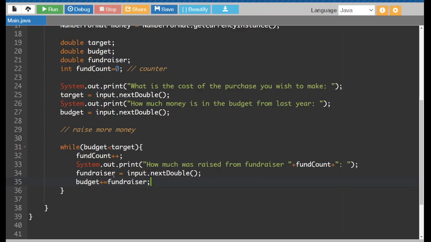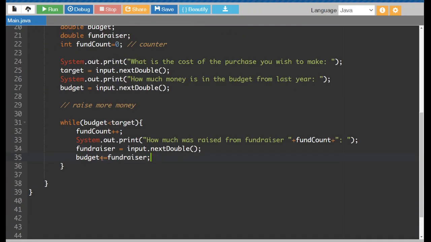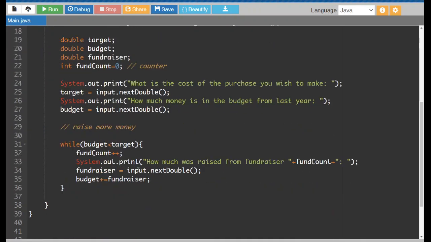So what's going to happen is it's going to enter here if we don't have enough money, and then if our next fundraiser gives us enough money, it's going to go back to the top, and it's going to be a false statement, and then it will cut out. Sorry, I just realized this is a low price for a park playground. I think 100,000 is probably more appropriate.